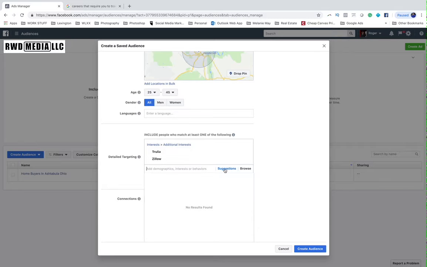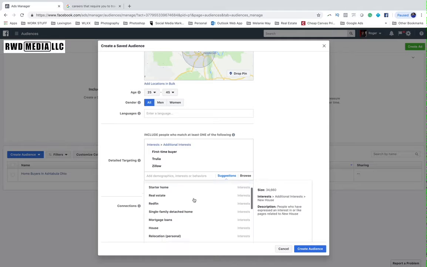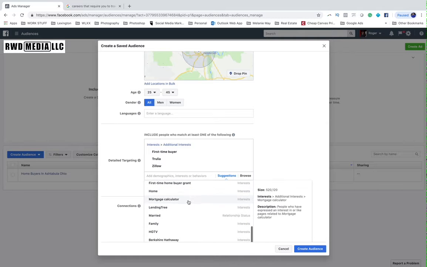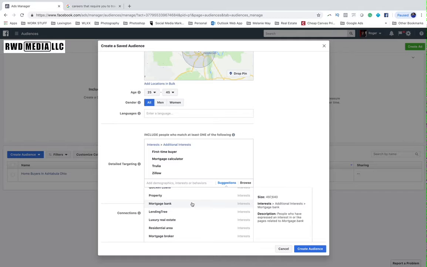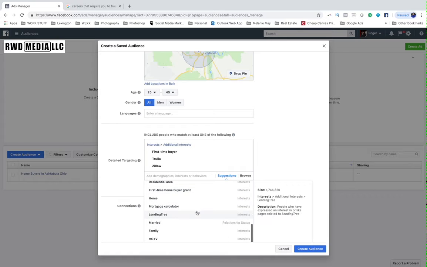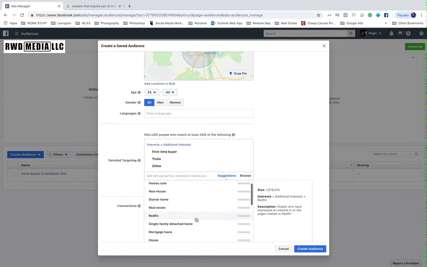But the other part to that is we want to look at suggestions. First time buyer, that's a good one. And mortgage calculator. Well, maybe not mortgage calculator because that could throw it off a little bit. A mortgage calculator could be someone who's trying to refinance their home too, so you might want to avoid that. But house hunting or homes.com.